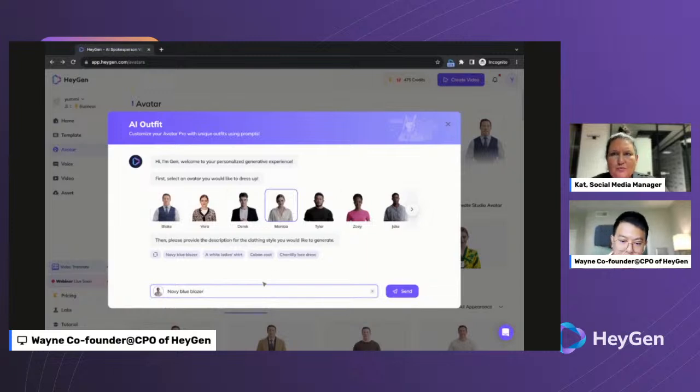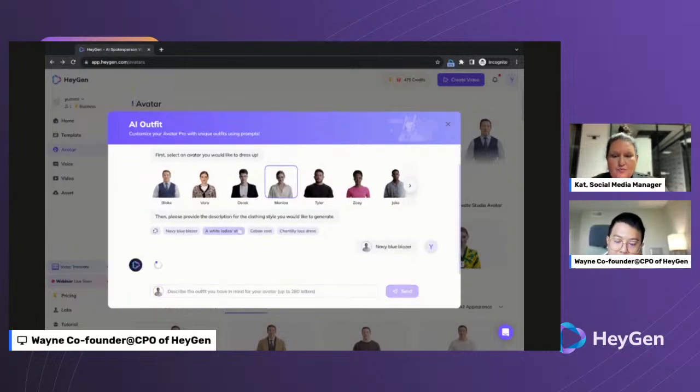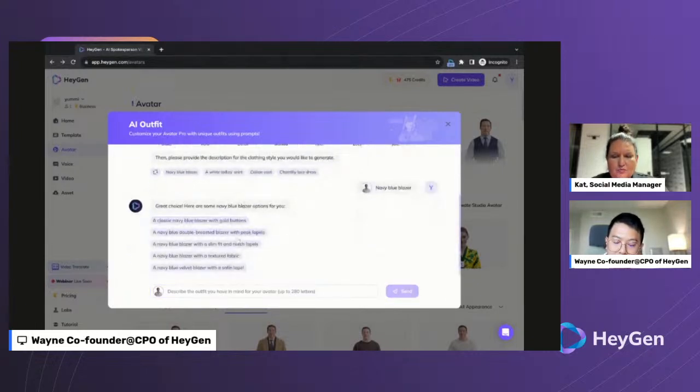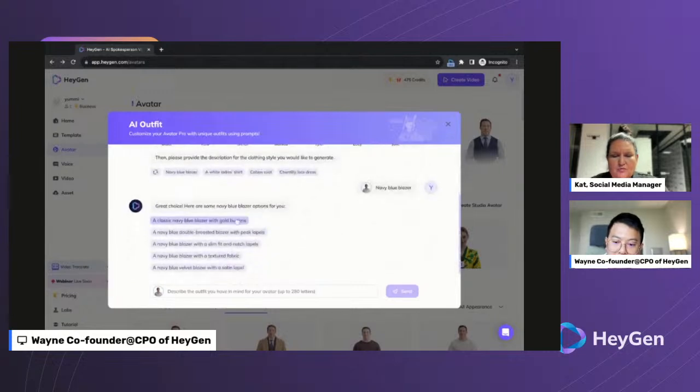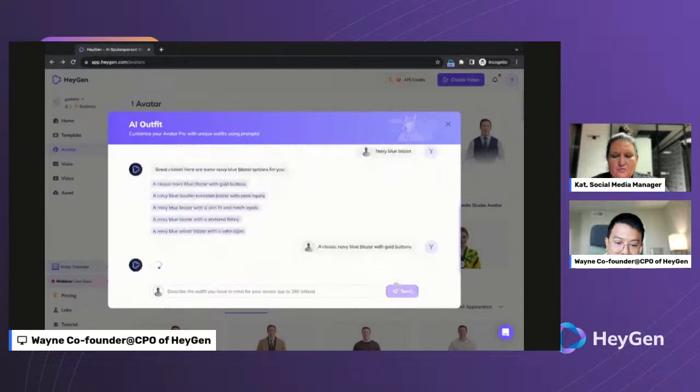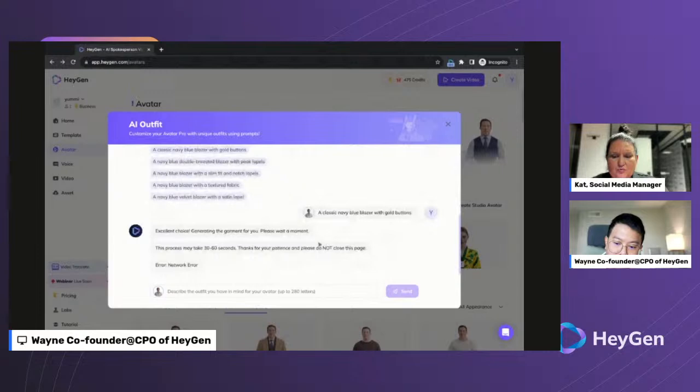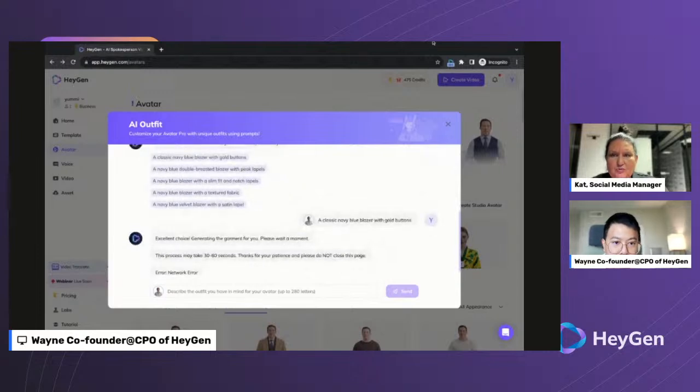So basically, it's like ChatGPT. You just tell it, and the AI will suggest what kind of outfits you might want and help you refine your selections. You can just write your own stuff. You can also write in your own language. Oops, there's a network error. Let me see my connection. I'm not sure if I'm having some connection issue, right?